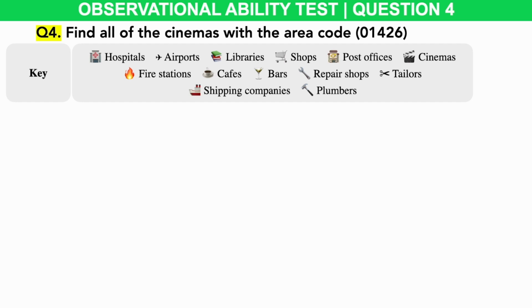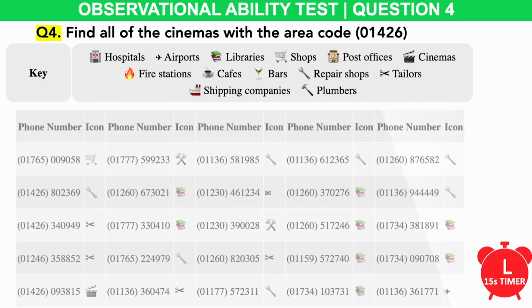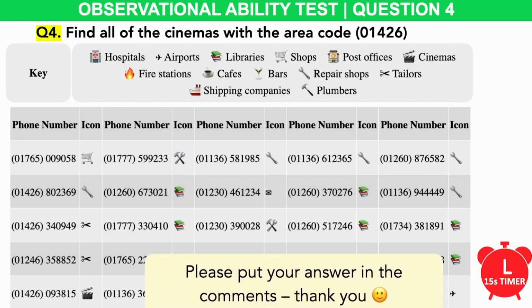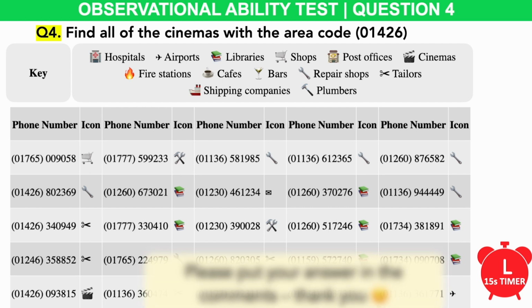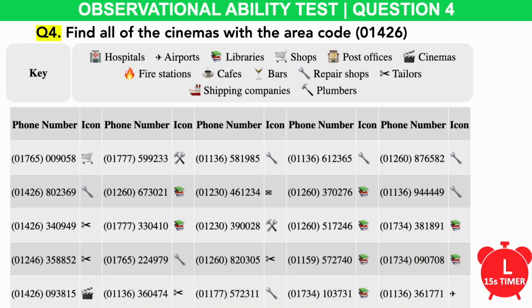Find all of the cinemas with the area code 01426. Again, I'm going to give you 15 seconds to answer this. Don't forget to put your answer along with the question number in the comment section below. Your 15 seconds starts now.